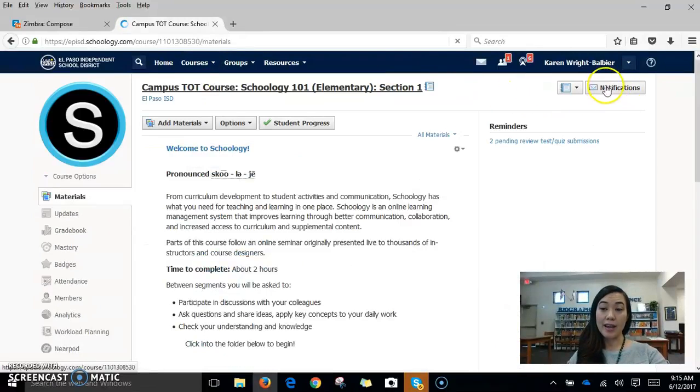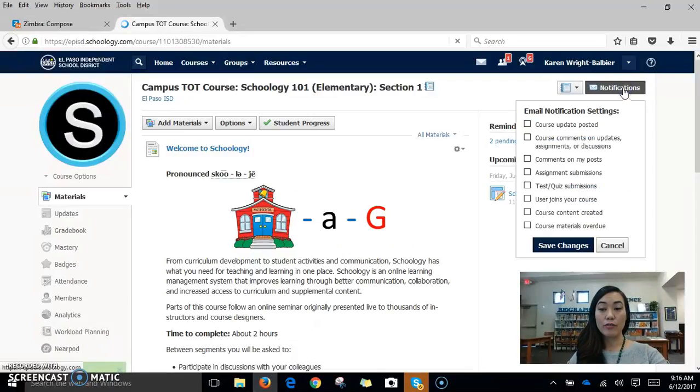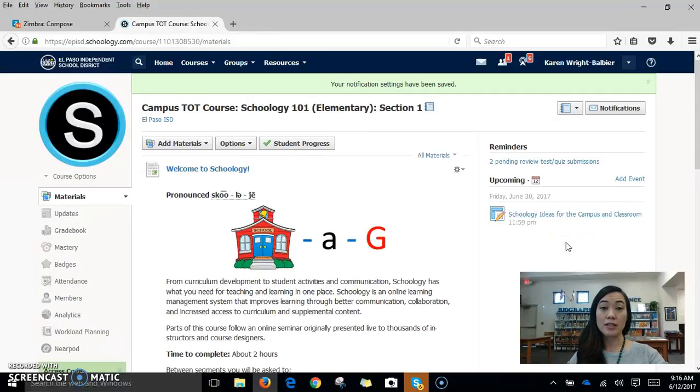Over on the right hand side, you'll find notifications. If you select that button, you'll have your choice to be able to check or uncheck notifications that you would like to receive or would not like to receive. Once you've made the changes, you'll go ahead and click Save Changes. Now this, of course, saves the changes for that one course only.